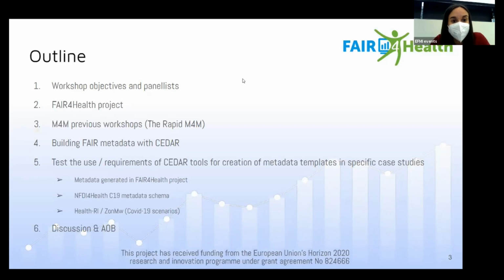In the fourth point, we are going to see how we can use CEDAR tools to build FAIR metadata. And in the last section, we are going to see different case studies about the use of CEDAR tool for creation of metadata templates. We are going to see 3 use cases. The last one is related to the metadata generated in the FAIR for Health projects. The second one is related to the NFDI for Health metadata schema. And the third one is related to COVID-19 scenarios.